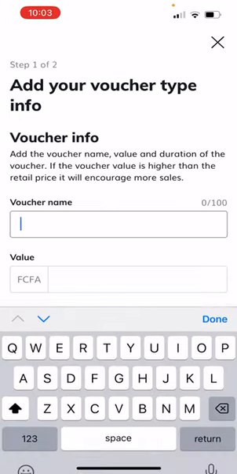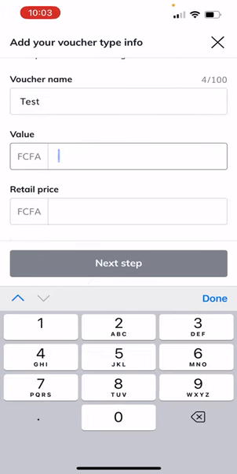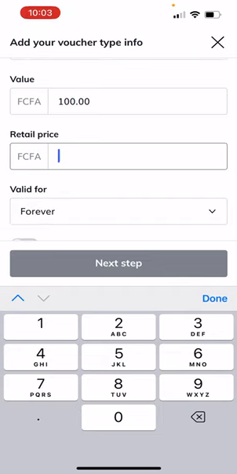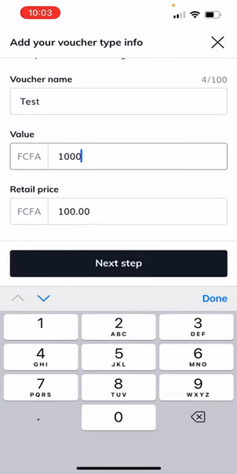Let's create a test voucher. Okay, let's just call this test. And let's call the value of this voucher, let's make it 100 francs. The retail price of this voucher, let's say, is 100 francs. Actually, let's make this 10,000 francs. Okay, so value means that this value is what can be used to purchase a product or service. Retail is how much you buy the voucher for.